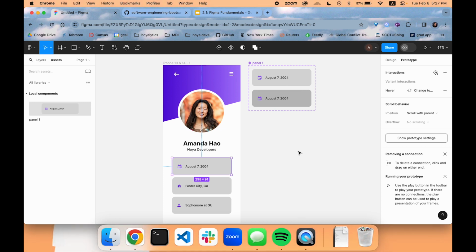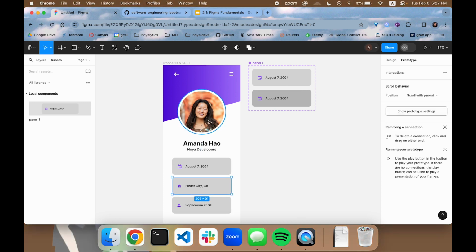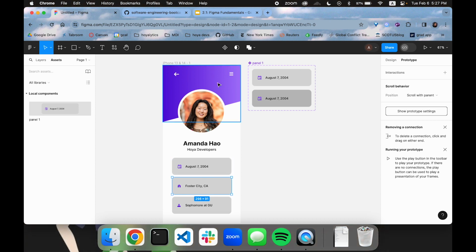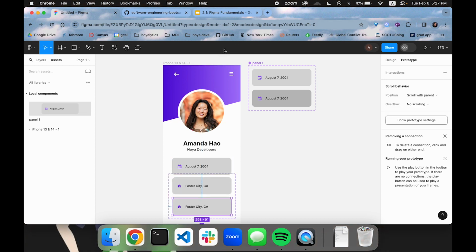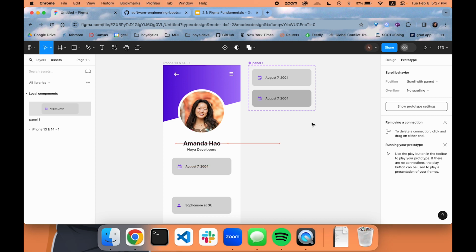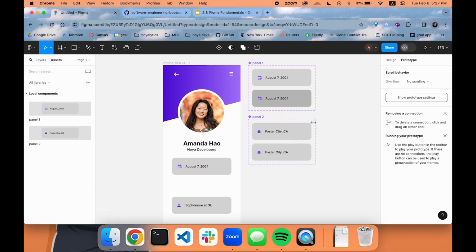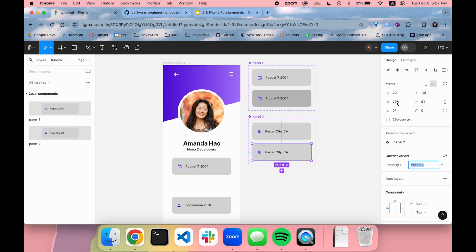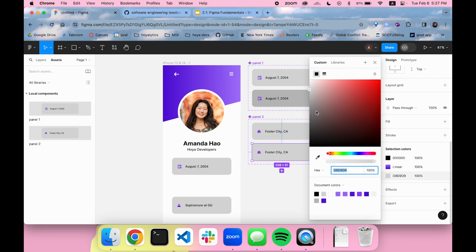Can you go through that one more time? Yeah, of course. I'll demonstrate it with the second one. Or actually, yeah. So I'm going to first create component, add the variant, and then make this a little bit darker.